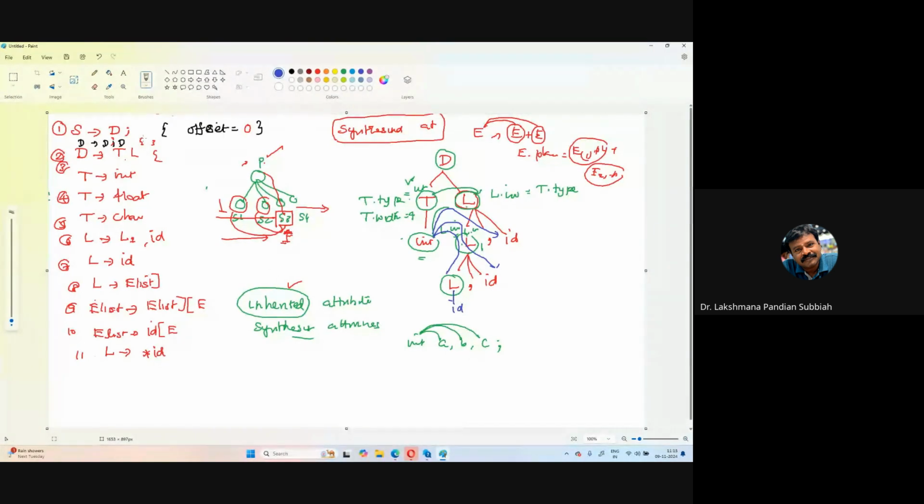Suppose they may ask a question about inherited attributes and synthesized attributes. You have to give the difference between inherited and synthesized attributes. So you have to explain that, right?